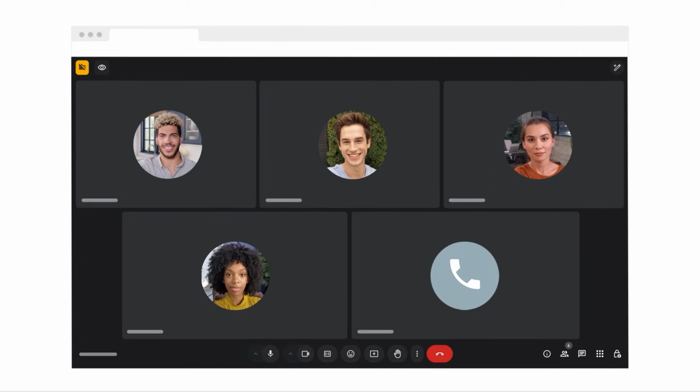To access important details about your Google Meet meeting, like meeting details and participant information, you can use the information icon and people icon located in the right corner of your meeting window. Let's start with meeting details.